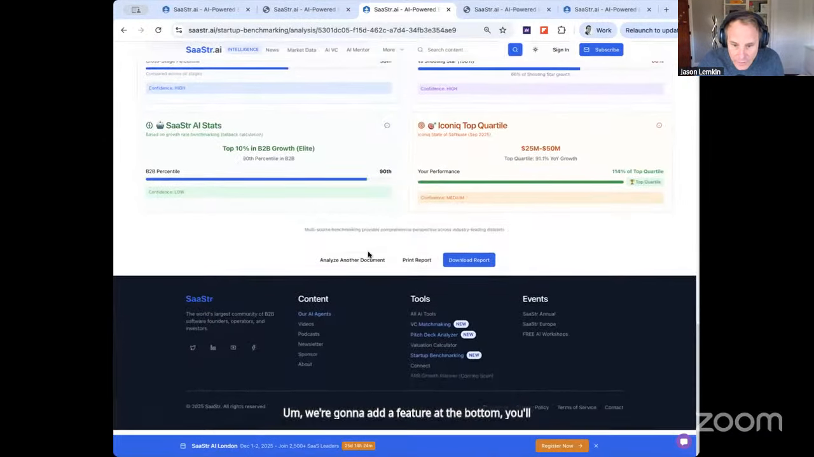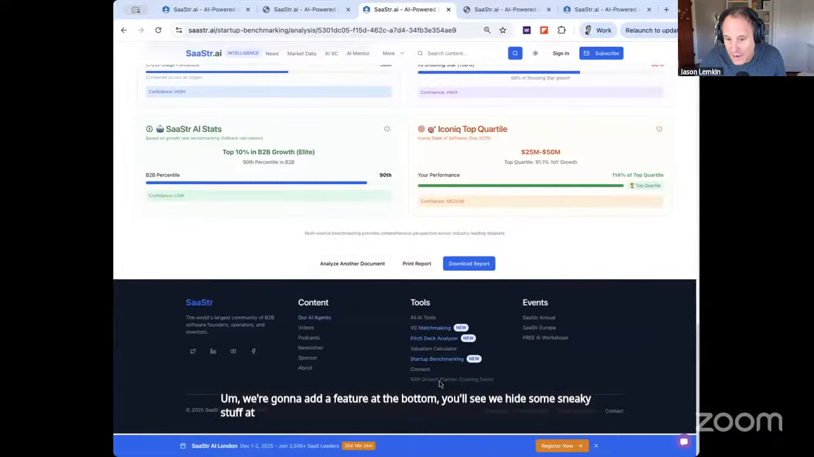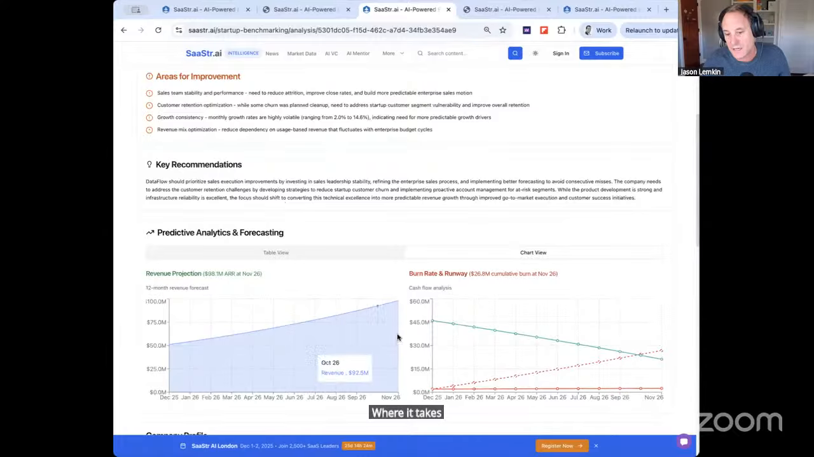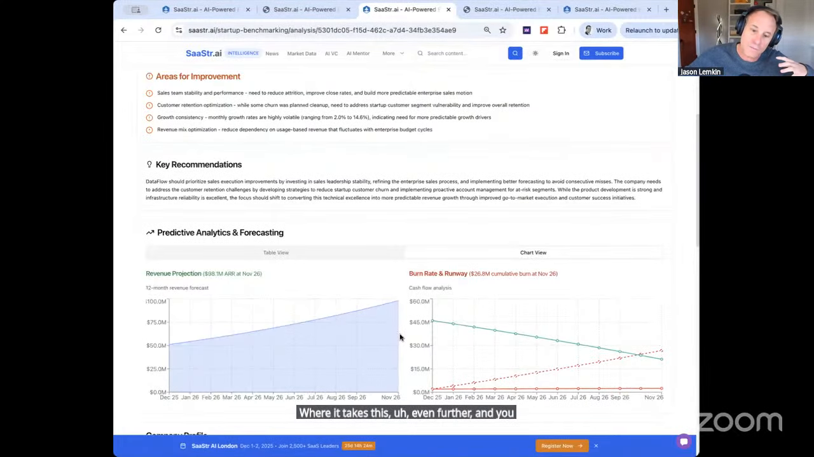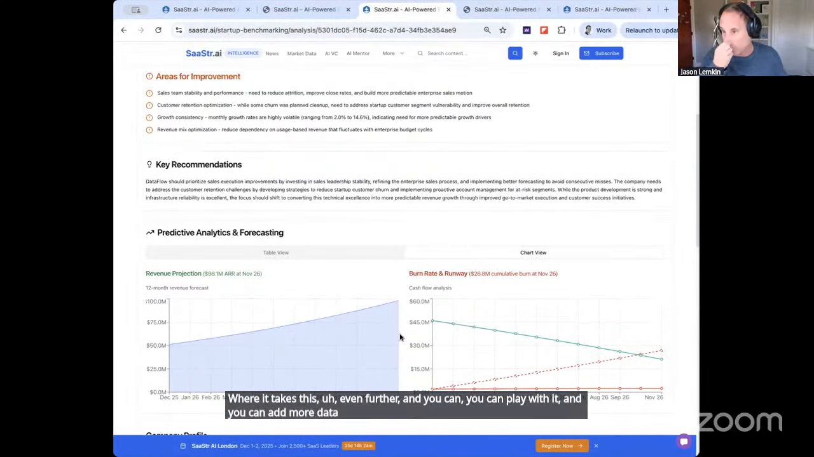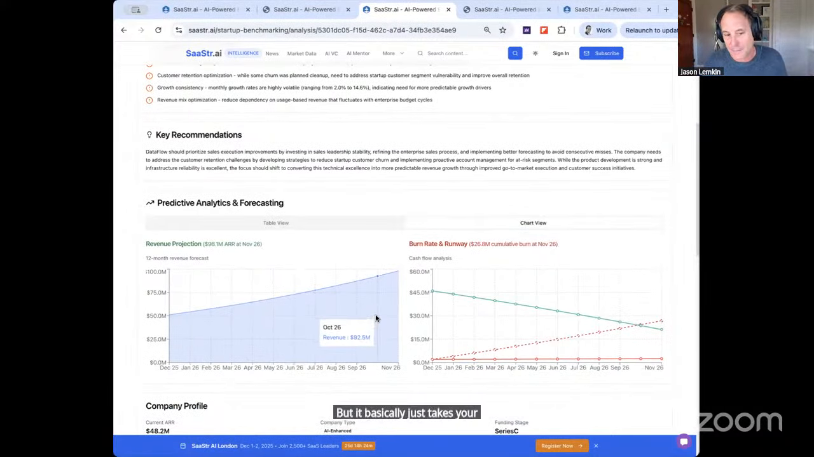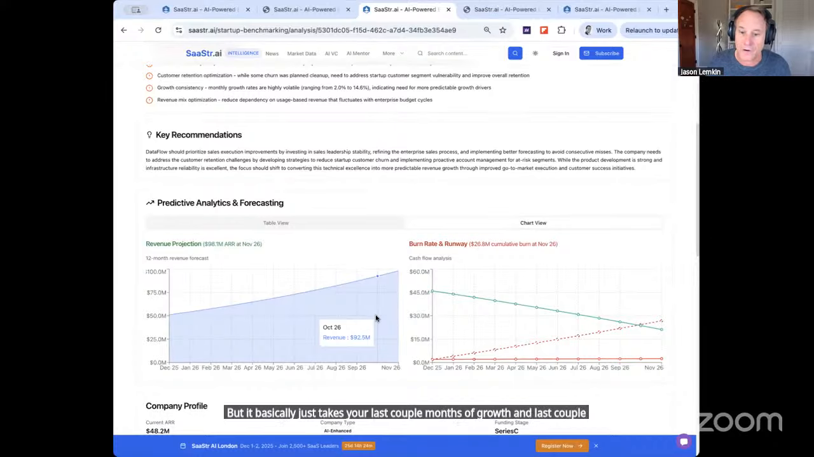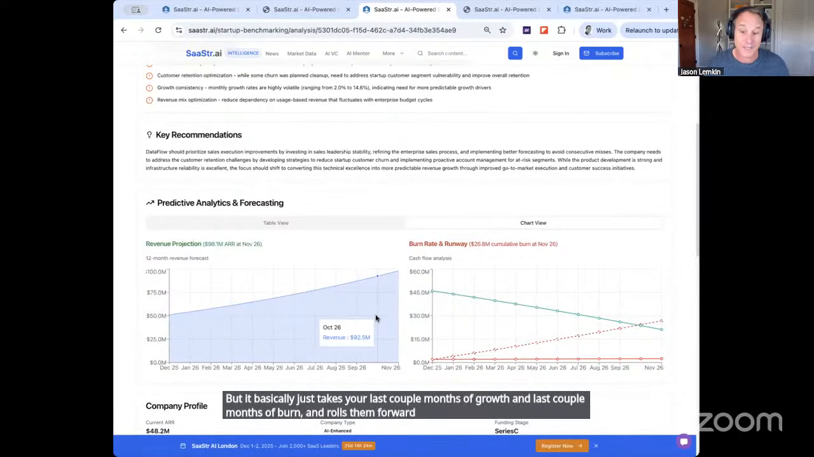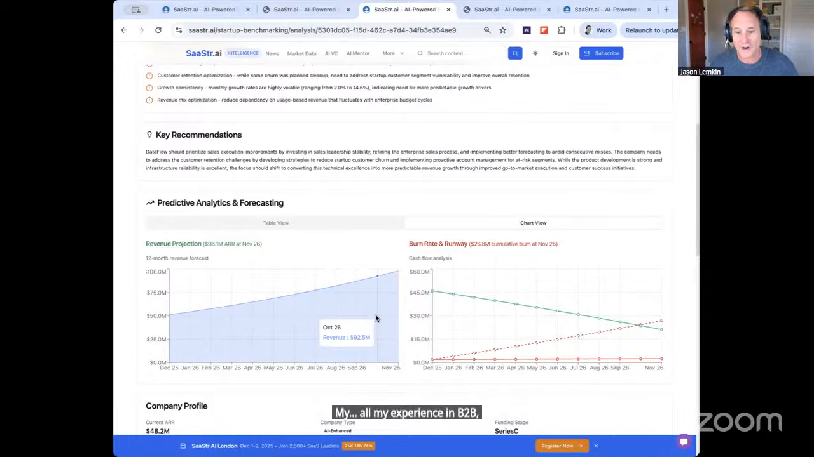We're going to add a feature at the bottom. You'll see we hide some sneaky stuff at the bottom. ARR Growth Planner. This is actually already built. I just haven't launched it. It takes this even further, and you can play with it, and you can add more data if you really want to go deep for your planning purposes. But it basically just takes your last couple months of growth and last couple months of burn and rolls them forward as an average. But I find that in my experience in B2B, this is pretty darn accurate.